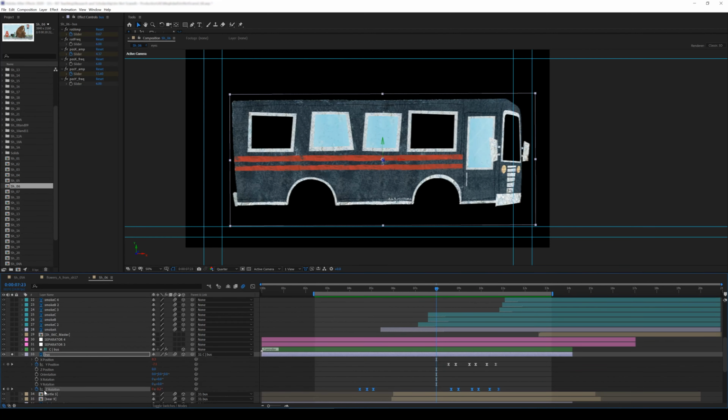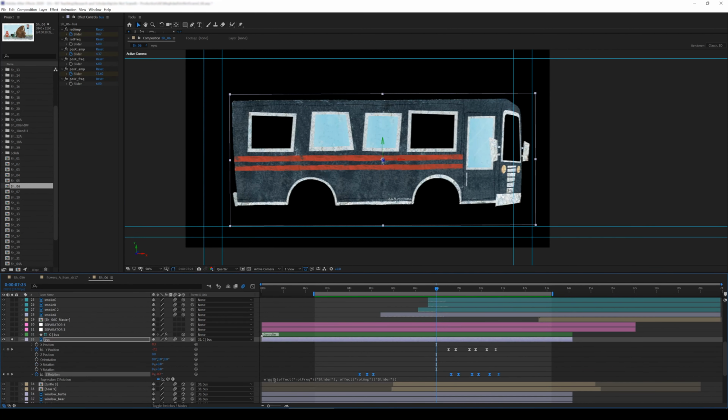You can see that on the rotation, I have our friend the wiggle effect. So the wiggle expression is being driven by two sliders here. I have rotation amplitude and rotation frequency, and you can see that I'm reading those values here. Not only am I able to easily access this expression and experiment with the values, but I can also keyframe these amplitudes.